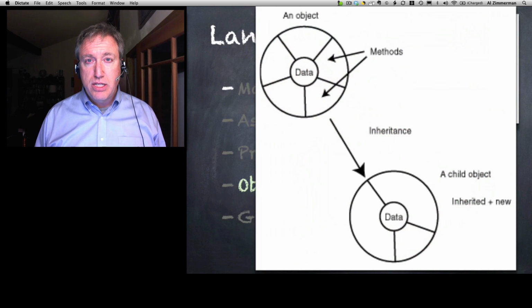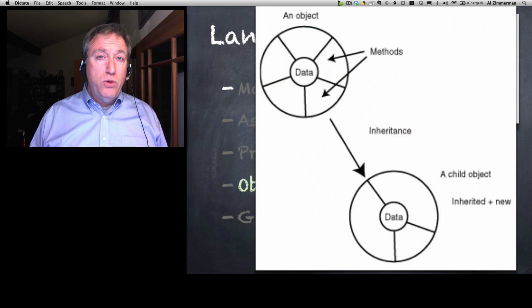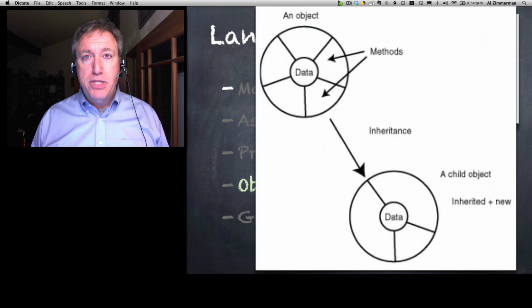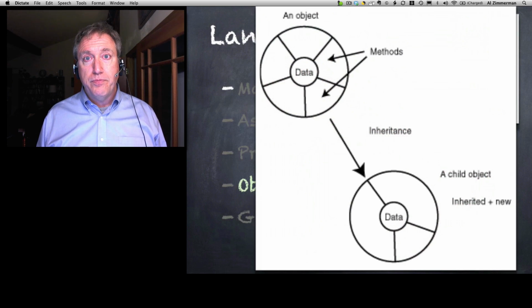Writing software is hard. Writing software is error-prone. So when you get software that works well, you try and reuse it as much as you can. And object-oriented programs with inheritance make that very easy and quite intuitive.